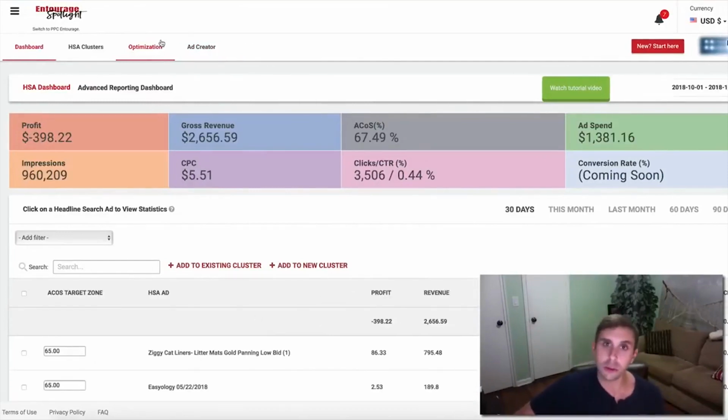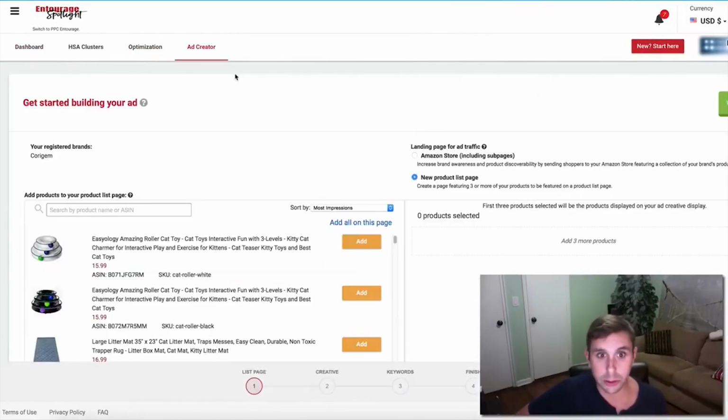Okay, so now if you go over here, we're going to go to Entourage Spotlight, which is our tool to create really cool headline search ads, up to 27 different variations. I'm going to click on Ad Creator, and during this demonstration we'll create 27 different variations of ads, and then we're going to select the ones that we really think are good and make them live.